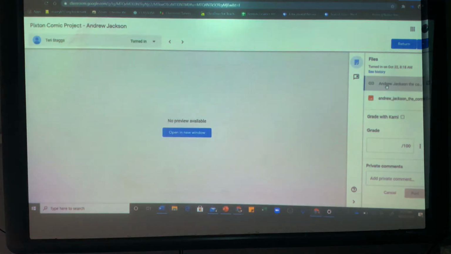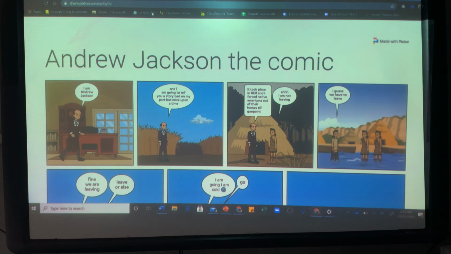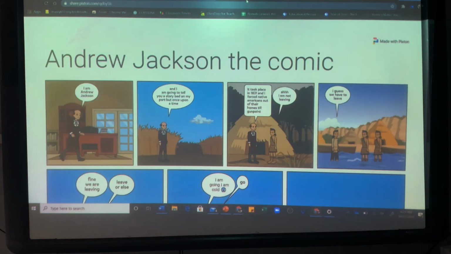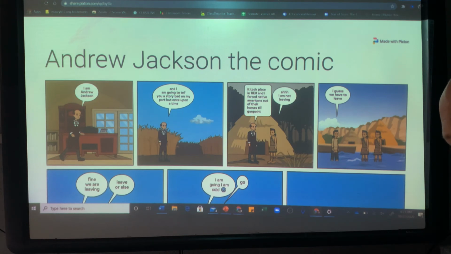If you happen to do the link, it's going to say it's not available. And if I needed to, I can open it and it'll take me to that comic. And then for me, when I go to grade it, I'm just going to be navigating back and forth between that Pixton project and your grade. So downloading it into your Google Drive is the best way to do it. That's the easiest way for me to see it. But again, if you happen to add the link as well, it's just kind of a safeguard in case something didn't download right. Okay?